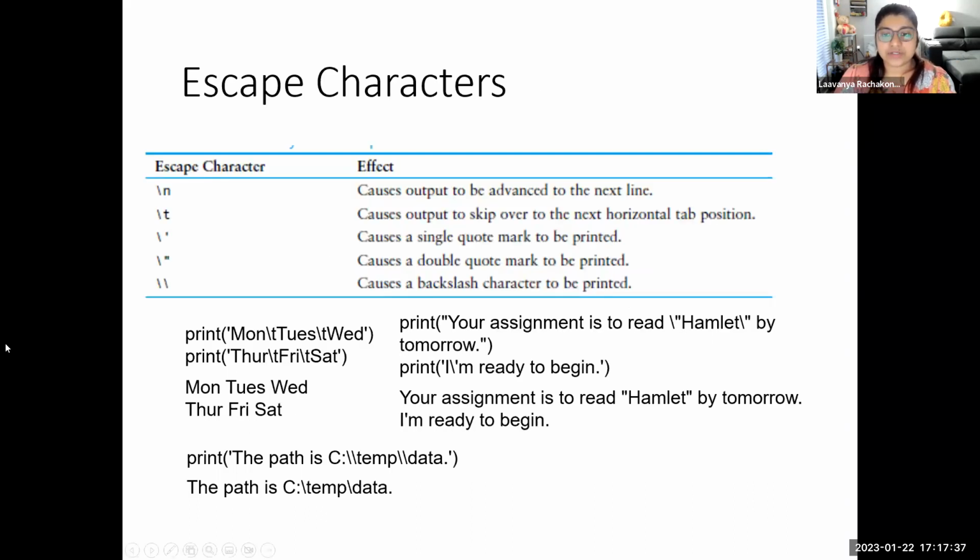We do have 3 more escape characters. That is the single quote. It will print just the single quote and not the backslash, and it will just print the double quote, and this will print 1 backslash character. This last one, 2 backslash characters, is important when you want to print the path on a computer, a hard drive, or something like that.